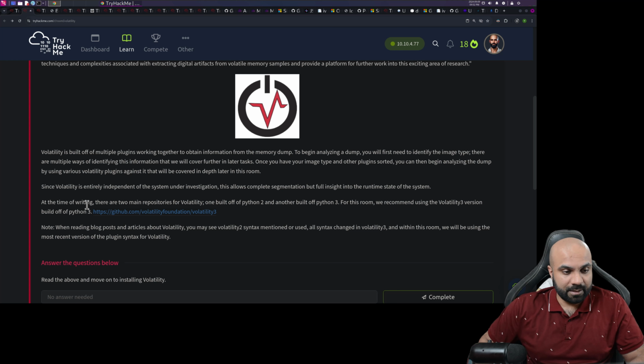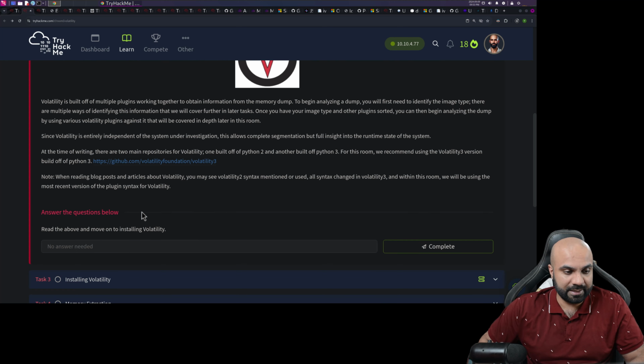Awesome. At the time of writing, there are 2 main repositories for Volatility, one built off of Python 2, another built off of Python 3. For this room, we recommend using the Volatility 3 version, built off of Python 3. This is the Git repo for that. Note, when reading blog posts and articles about Volatility, you may see Volatility 2 syntax mentioned or used. All syntax changed in Volatility 3, and within this room, we will be using the most recent version of the plugin syntax for Volatility. Read above and move on to installing Volatility.